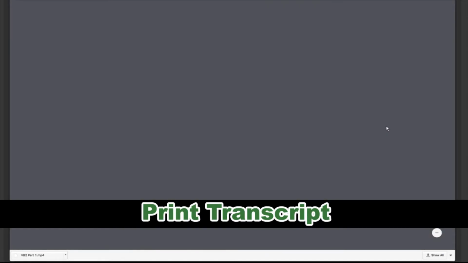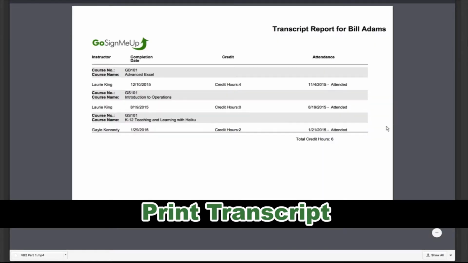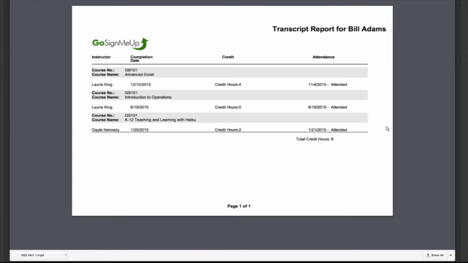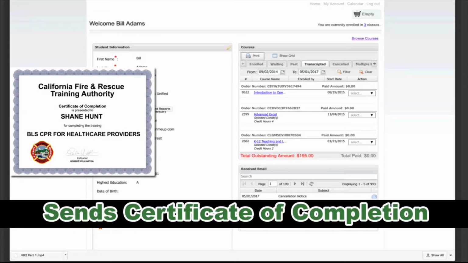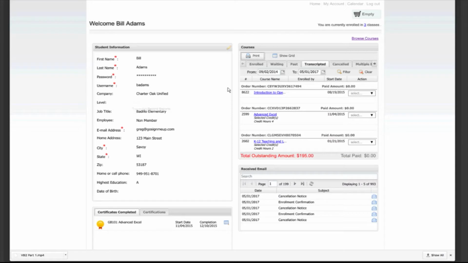looking transcript. Now, the transcript can include grade, final grade, credit, or attendance, or not. And of course, the logo up there would be your branding, not ours. And so the other thing that happens automatically when one is transcripted is GoSignMeUp will send out their certificate of completion with everything filled out automatically. All those digital signatures, everything. It shows up as a PDF. You can always print those out, of course, normally, but it gives you that option as well.